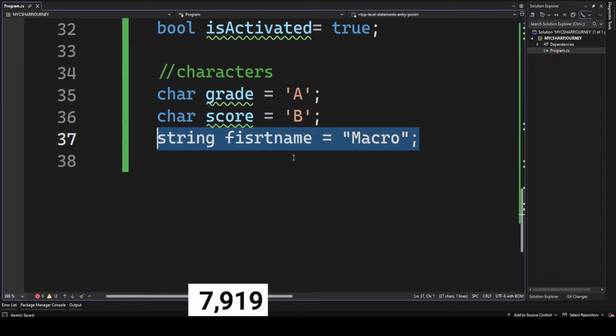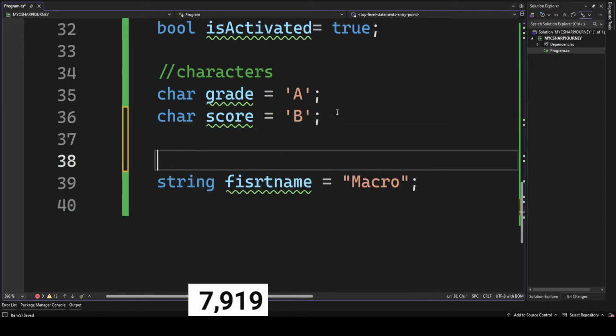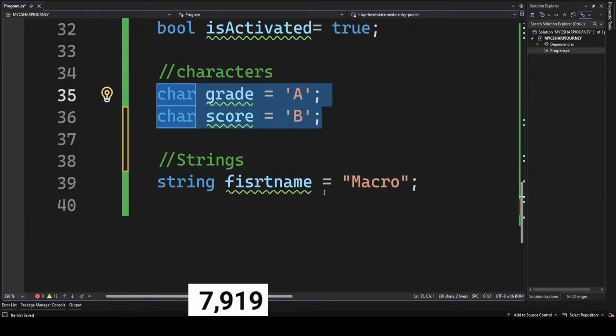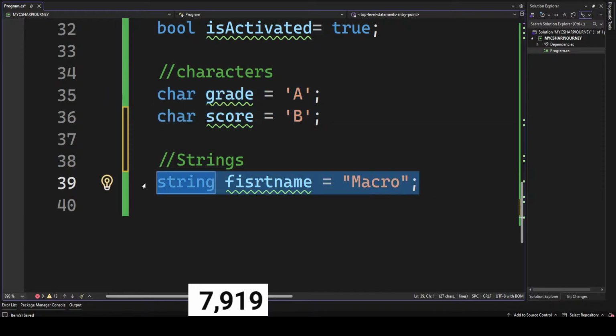Then we now have the strings, which we'll be mostly using in your application. So here you'll be using string. The string data type is used to store a sequence of characters. As you can see, this one stores a single character, but this one is storing a sequence of characters. So we have here Macro.